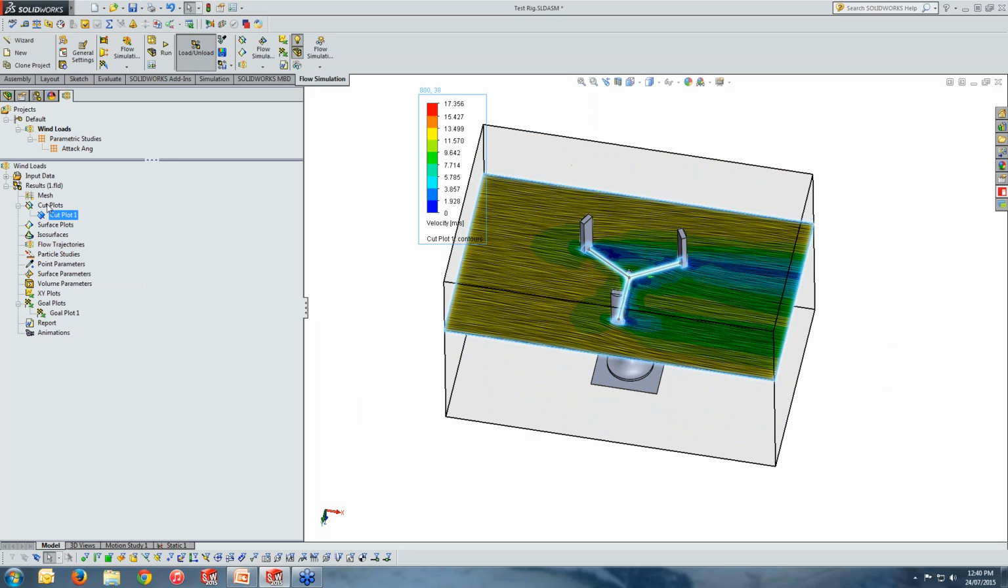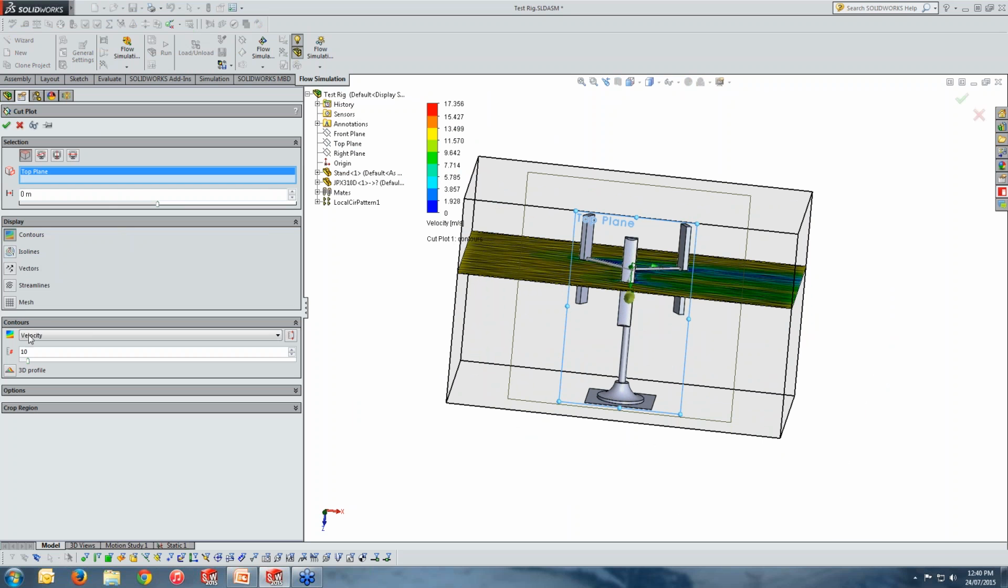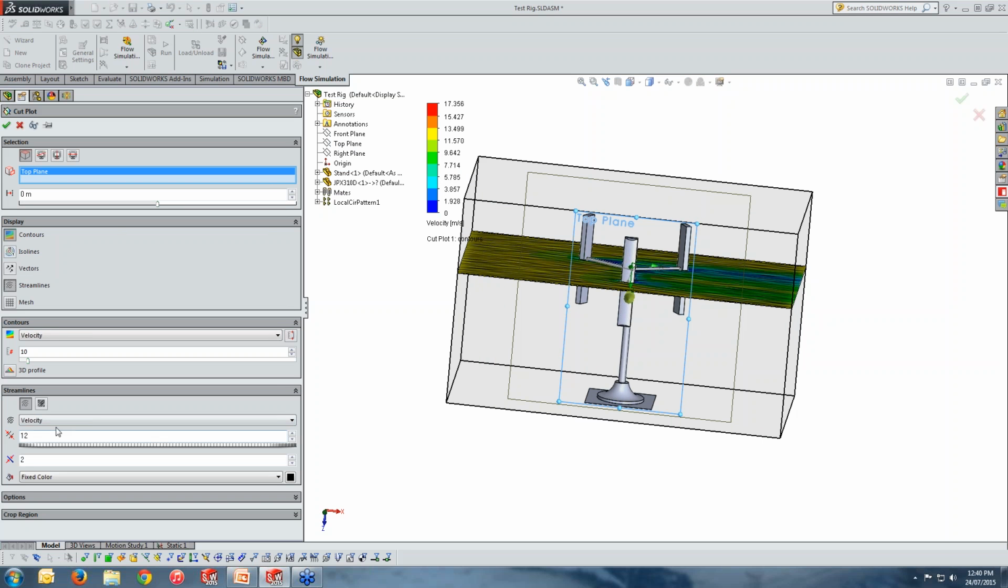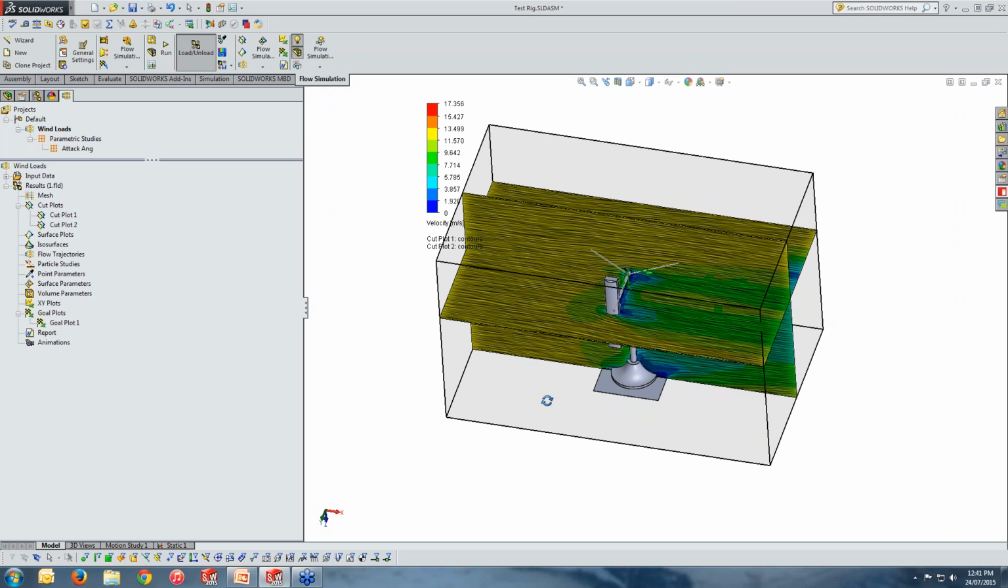So stop this one. I'm going to my cut plot, insert a new one, and this time I would like to have top plane contours of velocity, streamlines of velocity. And clicking OK, I will have two cut plots. Again, you can play more animation and look at the other things. Since our focus is not about post-processing of this flow simulation, let's stop at this point, but you can do more.